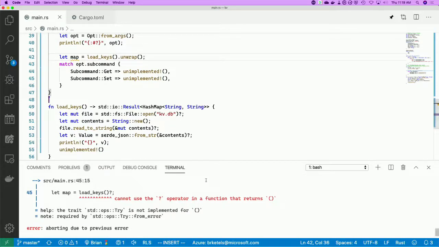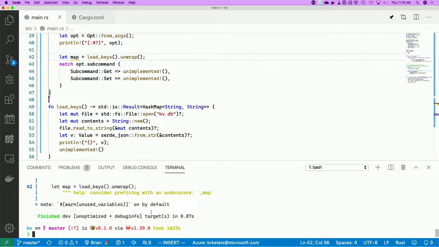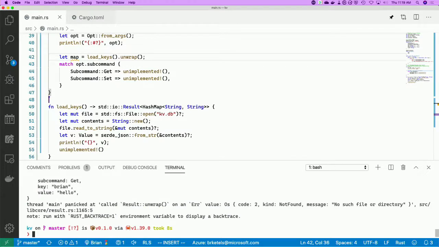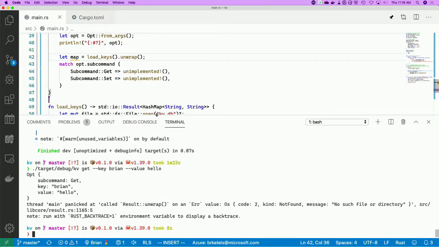And unwrap is really great for early prototyping and getting things working, because you don't really want to handle errors at first. And then once your program gets a bit more mature and you want to start hardening it and making it a bit more resilient, then you can start handling those errors by not doing unwrap. So unwrap is good until it's not good, because you don't want it to just crash.